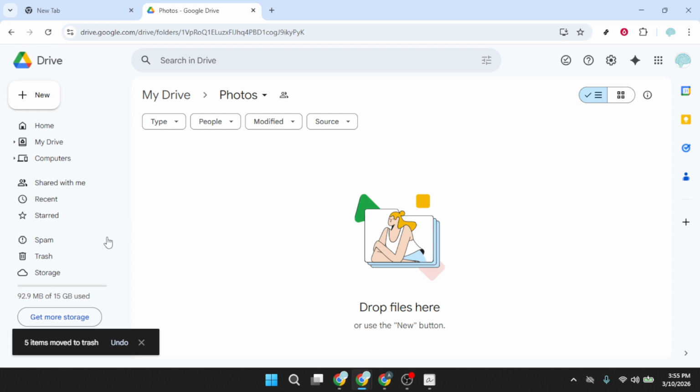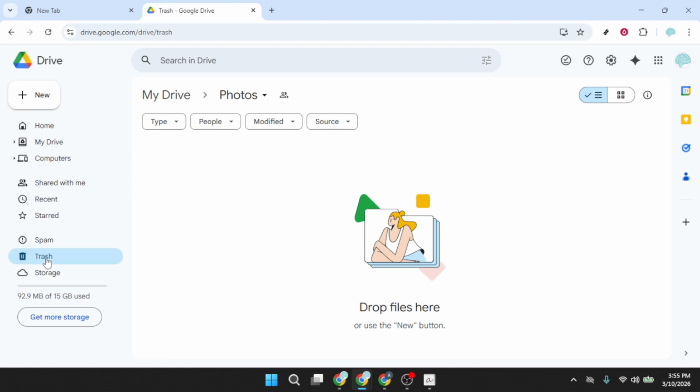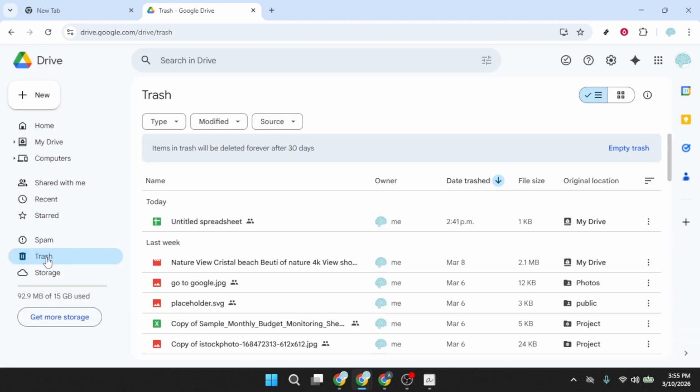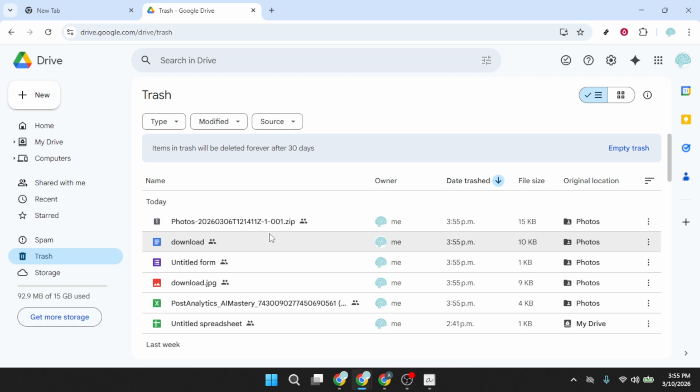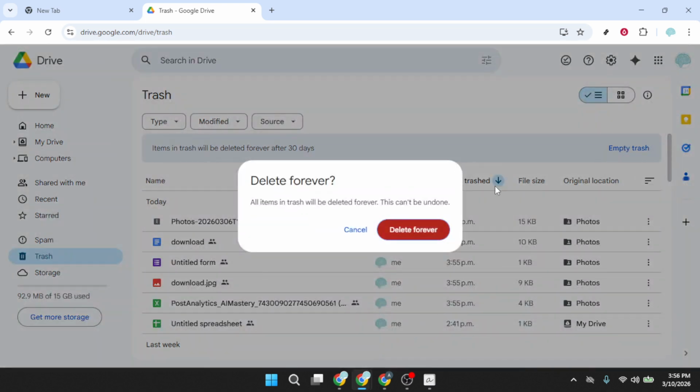Next, look at the left side panel and click Bin. Here you can review all items you just trashed. If you change your mind about something, you can restore it from this view before emptying. Otherwise, to complete the reset, go to the top right and click Empty Bin. You'll see a confirmation message explaining that this action will permanently remove the items. To finalize, click Delete Forever in the confirmation dialog.